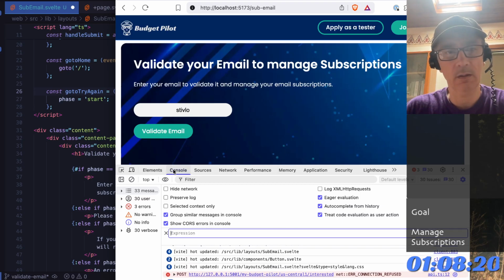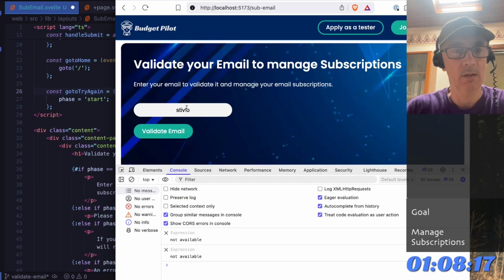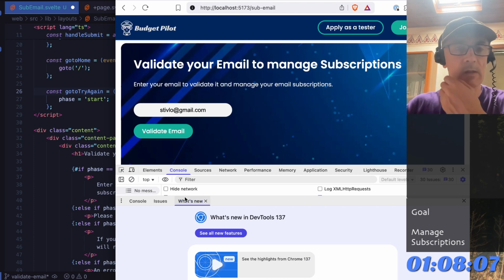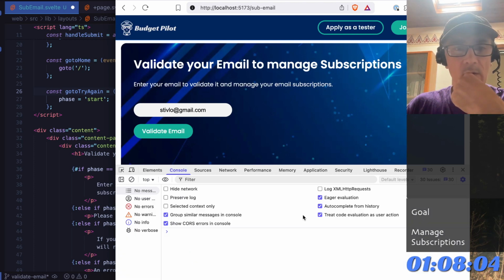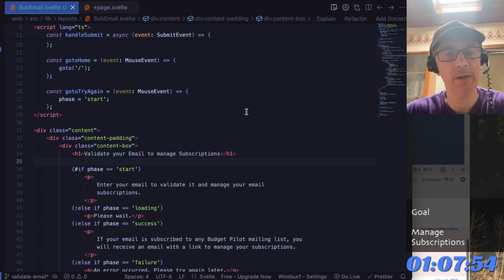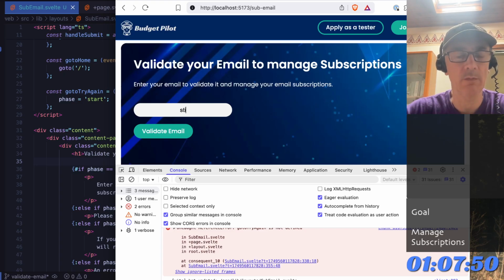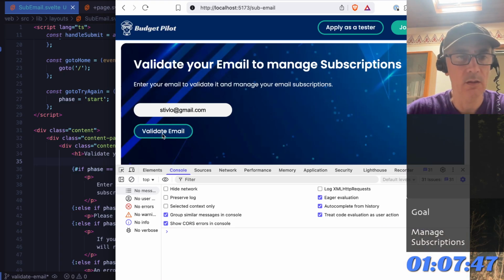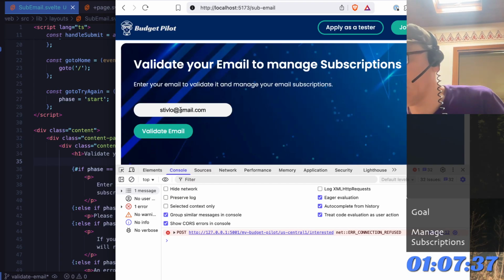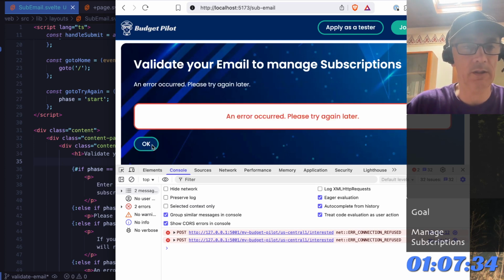Clean the errors here, not that. Oh, what's happening? Okay. No watches. Please. All right. Oh, still. goToTryAgain is not defined. Oh, because I didn't save the page. Okay. Try once more. Clean. Okay. Connection refused is okay. And I got the okay button, which doesn't delete my email, which is very good because I can just click validate email.